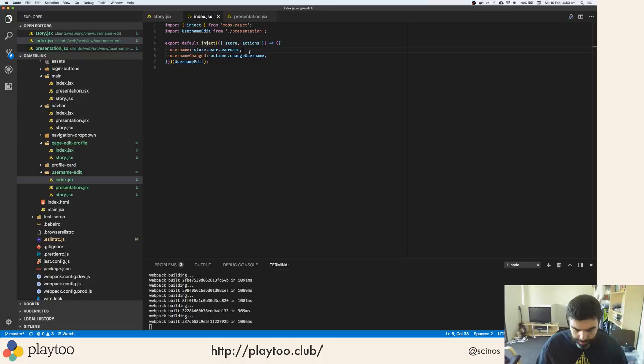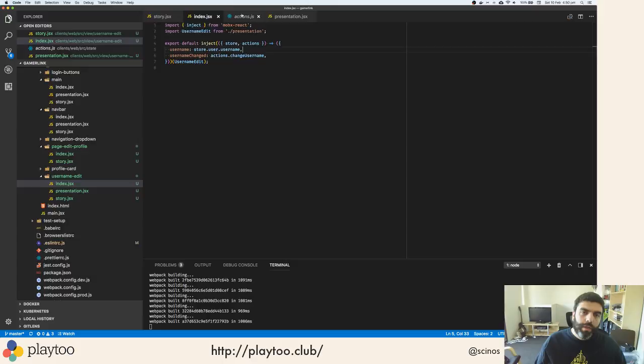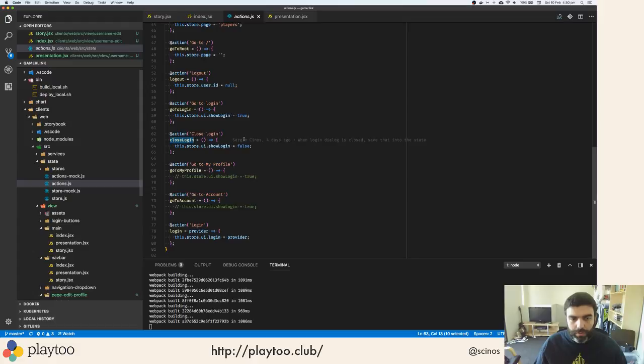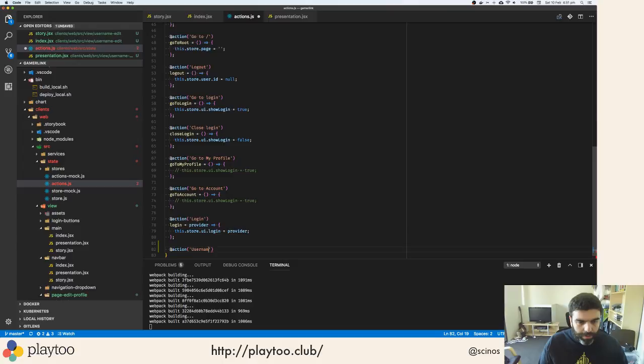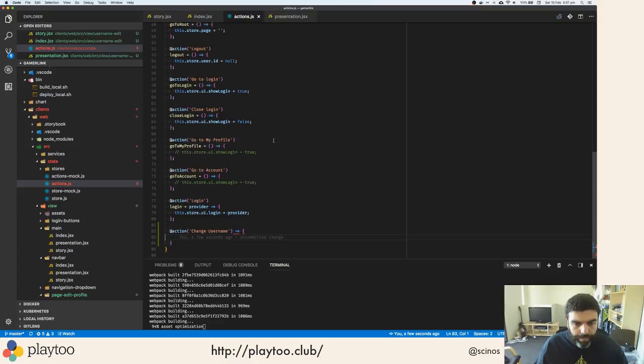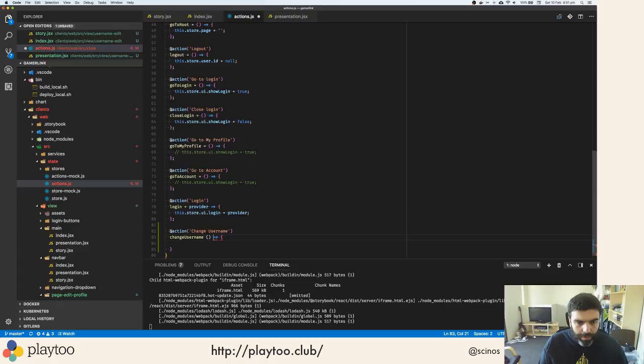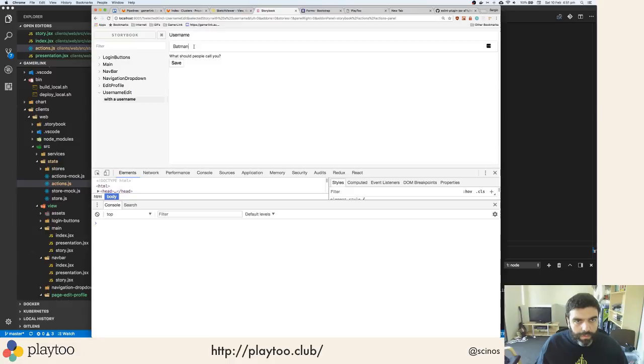Oh, because I don't have the actions. So for the storybooks, I have a plugin or a wrapper that automatically creates mock methods for all my actions, but I do have to declare the action. So the action is change username. And it's going to do nothing for now. So that's the action, and then change username is nothing. Yes, so every time I change it, it will fire this method. Okay.